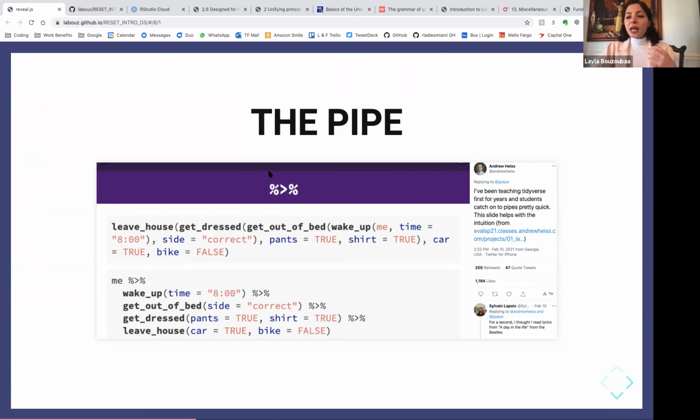Typically, without it, you would have to nest a lot of functions. And nesting is basically when you insert one function into another function. So if you look at the first part, you see leave house. But in order to leave the house, you need to get dressed. But in order to get dressed, you need to get out of bed. But in order to get out of bed, you actually have to wake up. And that's all centered around me. But I have to wake up at 8, and I have to make sure I get up on the right side of the bed and make sure that I'm wearing both the pants and shirt, and that I get in my car and not my bike.